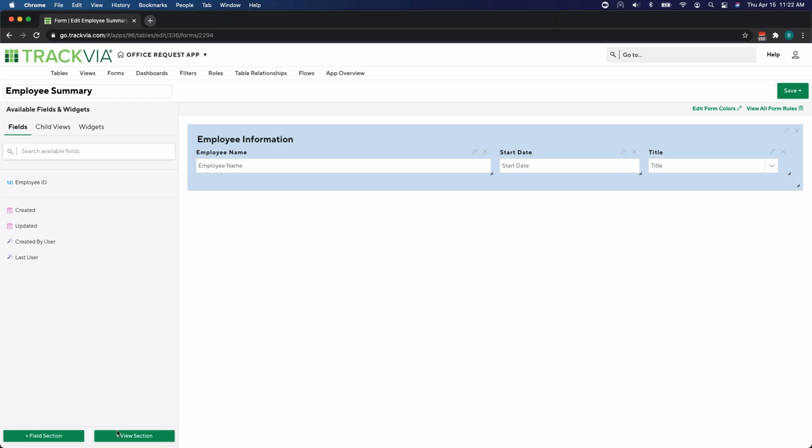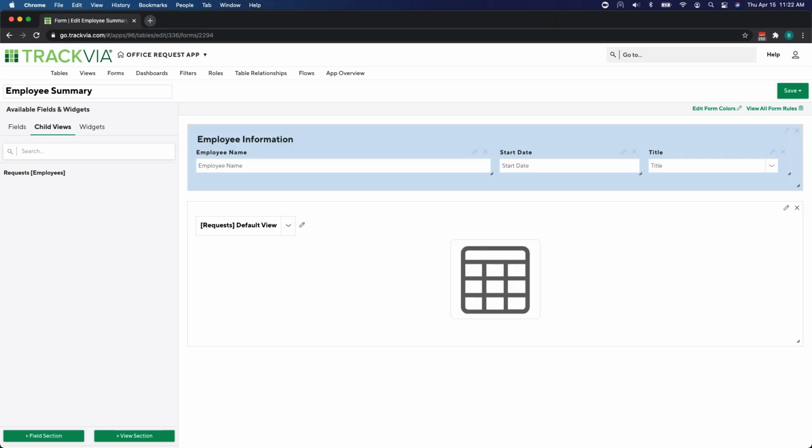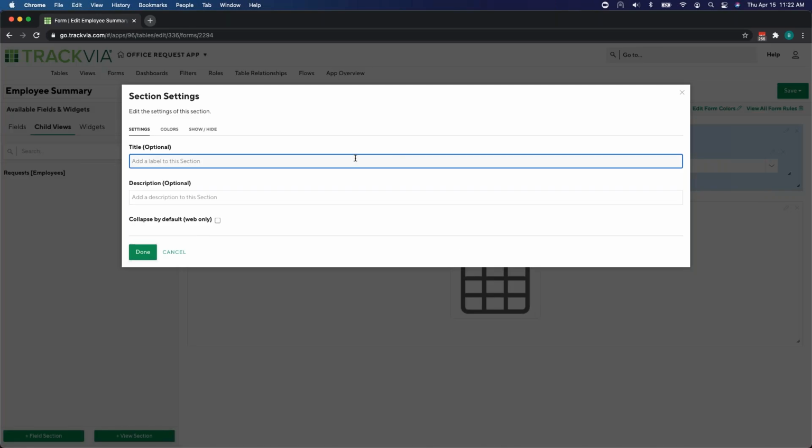And what I can do is I can add what we call a view section. And if I go to my child views, I can see that because my requests is a child table to my employees, I have the ability to drag over the requests view and put this into here. So now when I look at my employee summary, I'll see the employee information, and I'll also see all the requests they've made at all times.